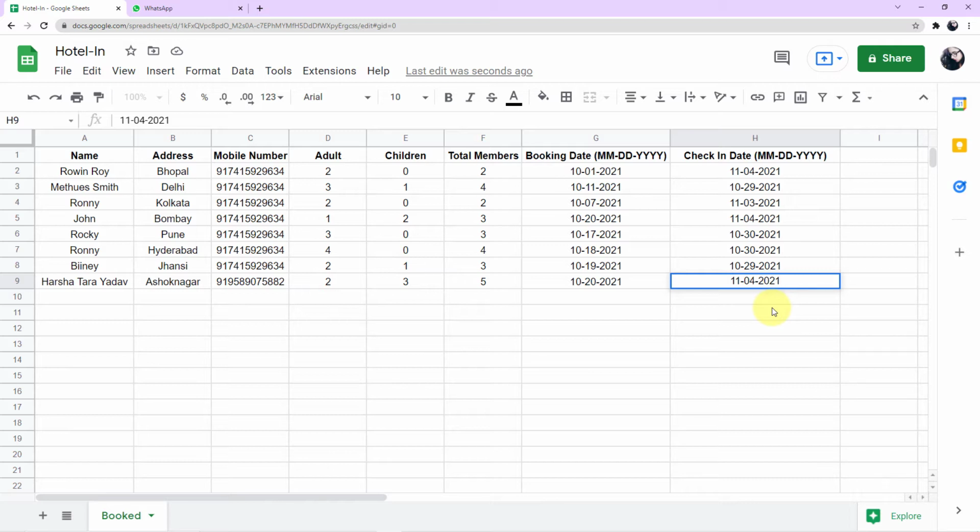Okay, today's date is 2/11/2021. So we are going to send the reminder message today only to this person Harsha, that her booking day, her check-in date is 11/4/2021. Okay, so we are going to remind her that her check-in date is coming. Okay, so yeah, I have filled the detail.